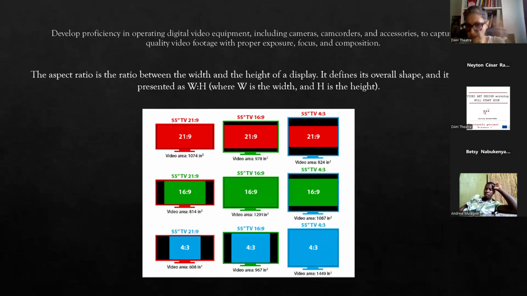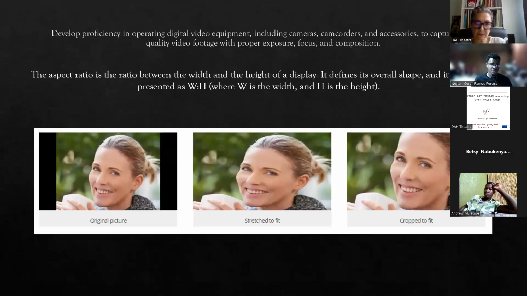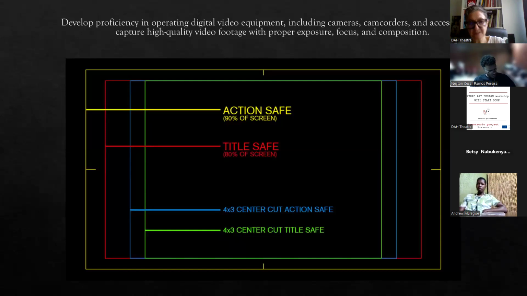You must learn about aspect ratio because of equipment, because of the way that you will project something, how to not make mistakes, or if you made a mistake, put some effect, find some solution so it looks good for the entire happening. Action safe, title safe, censor cut, action safe, another.